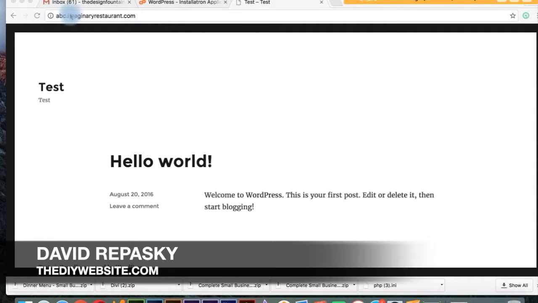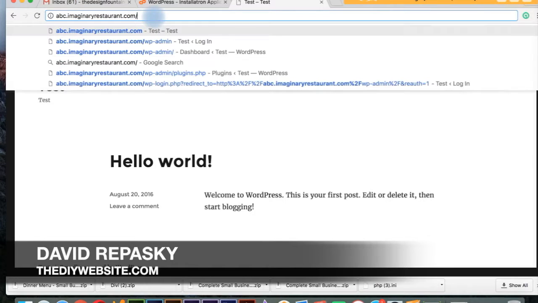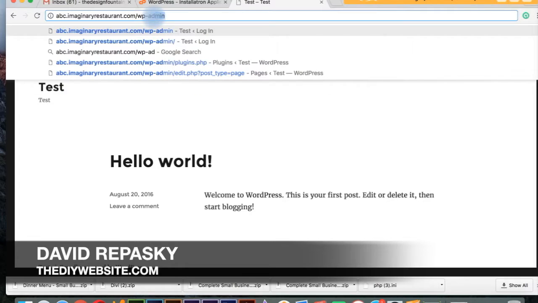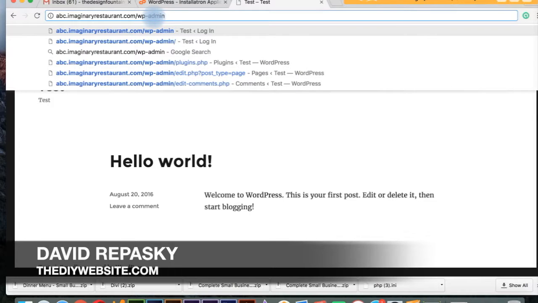The first thing you're going to do is type in the address bar your domain. So if your domain is www.yourdomain.com, you would type that here. And then you're going to type a /WP-admin, or WP admin. So WP-admin. Hit enter.